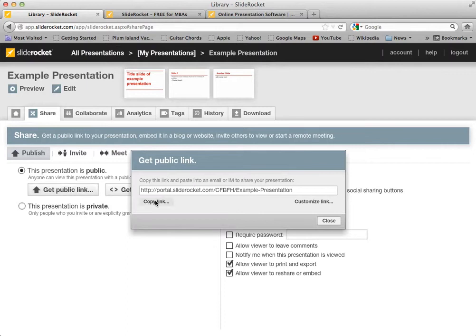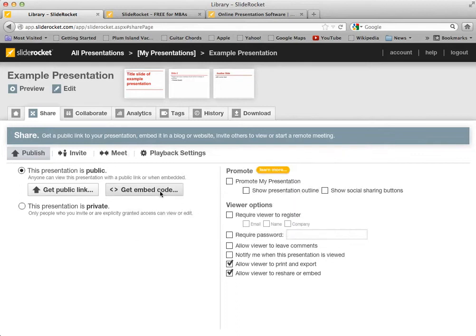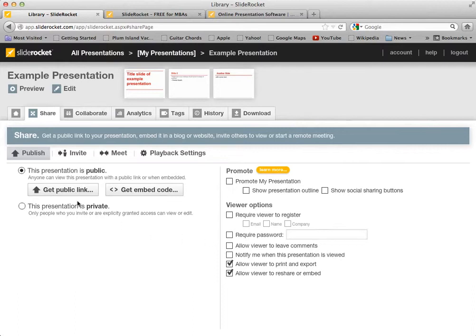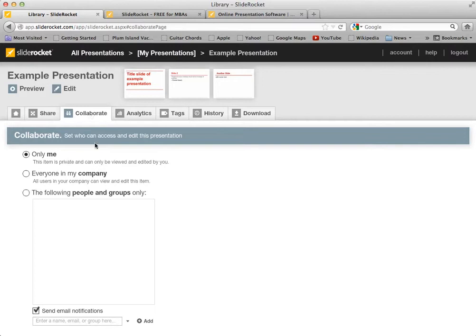What I'm going to do is copy the link, and I can basically paste this into an email or a website or wherever else. If you want to get a little more technical, you can also embed it into a website by getting into the HTML, choosing your size, and embedding it there. That's how you'd share it with someone. If you want someone else to be able to work on it, you're going to go into this collaboration tab. And what I'm going to do is add people through here. So if I add them in this box down here, then they can edit it as well.